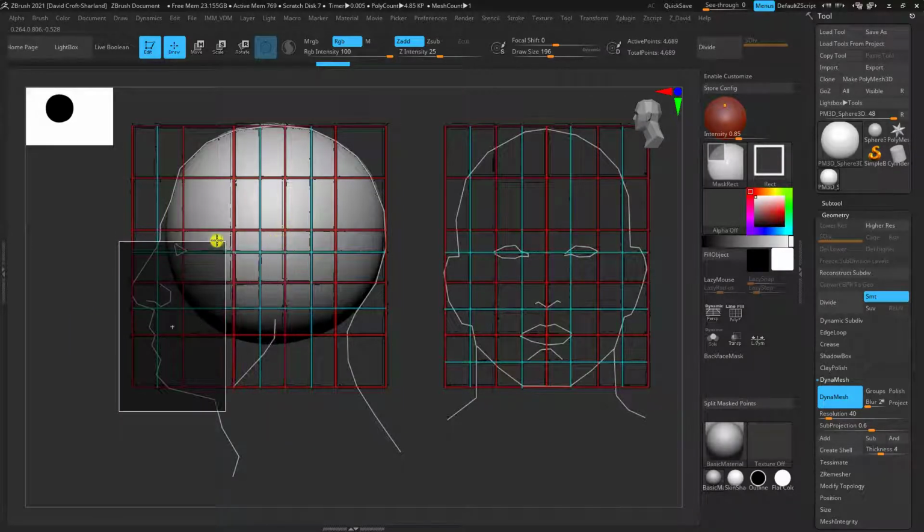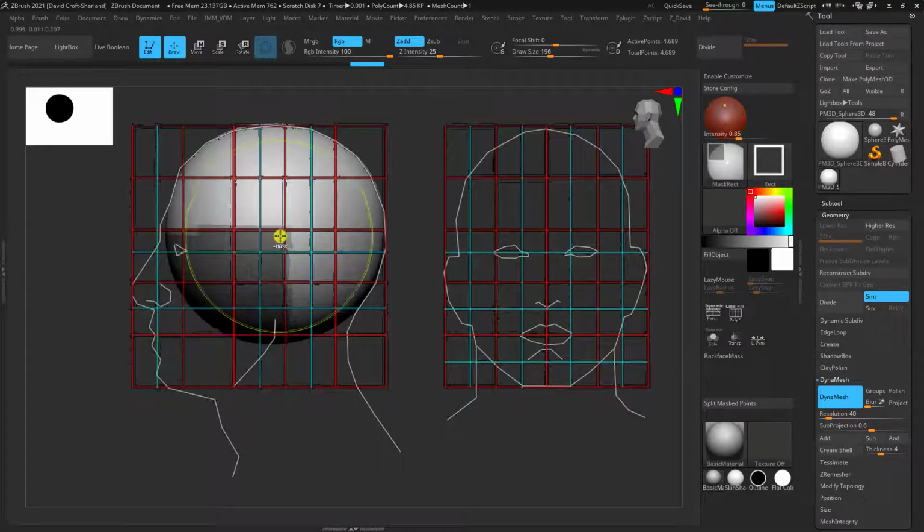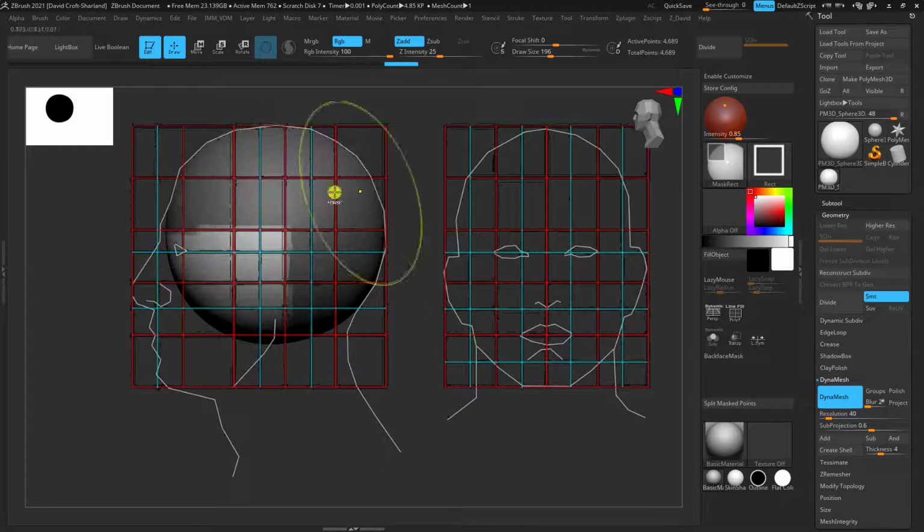So I like to aim for sort of the top of the brow and where the ear could be, or the back of the jaw. I'm going to let go. Now what I'm going to do is with that selection, press Control and click off to the side, and that's going to invert the masks. And then with Move, which is going to be like the primary tool that we use throughout the thing.